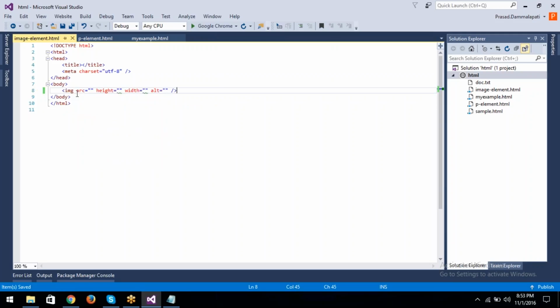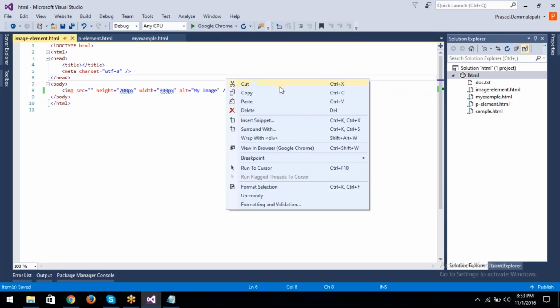Okay, so here height is 200 pixels and width is 300 pixels, and alternate text, my image. Okay, save this and run this example once.